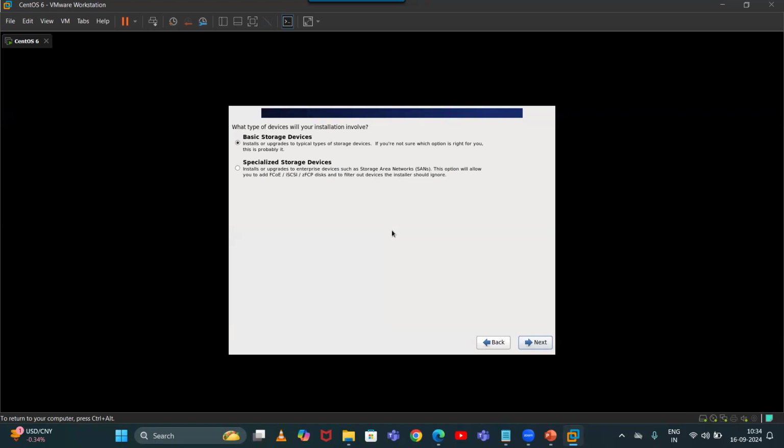If you have server PCs, where you have SCSI hard disk, RAID hard disk, SAN, in that scenario, we go with the second option. So generally we go with the first option only in organizations also. Next.